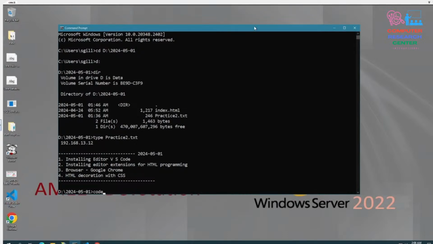So code, and then I am telling code which folder we want to open, which folder we will be looking into for the files, and is our work folder, whatever. So I am giving it the current folder. In the IT field, on the command line, we represent the current folder as dot.